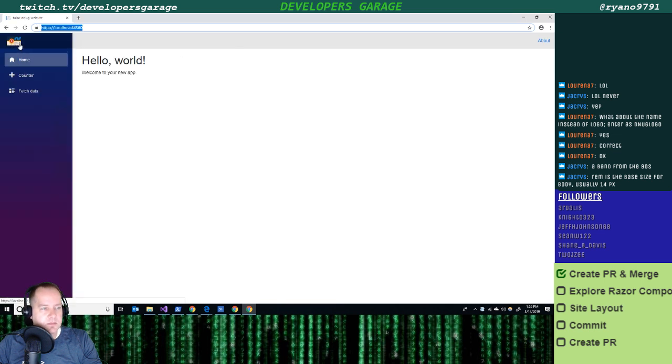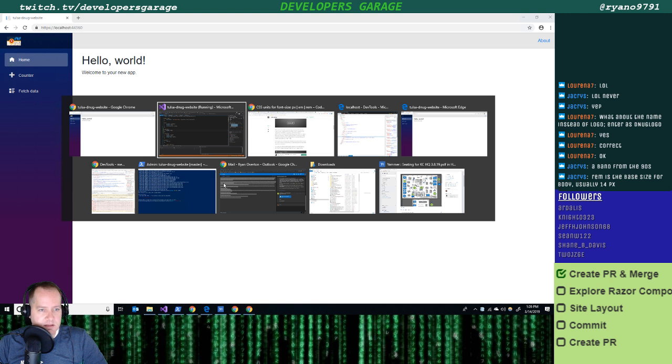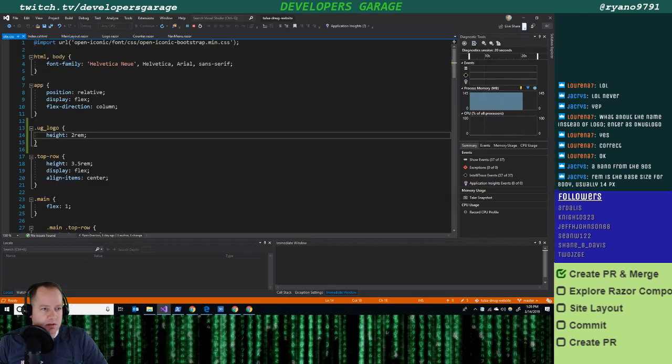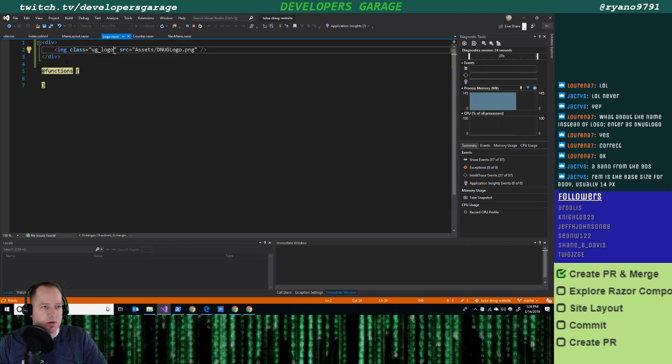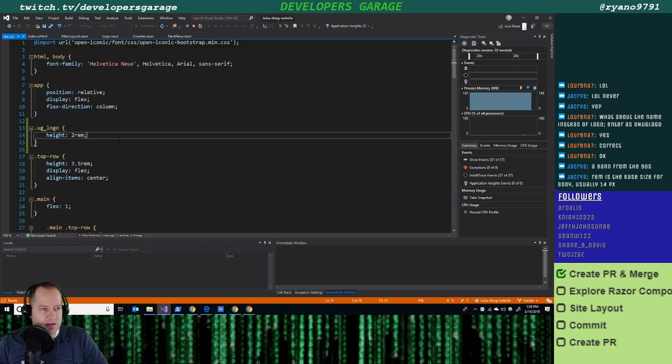And there we go. It's a little small. I don't know what you all think about that. I also want to move it over. So let's do a little bit more styling here. So let's go look at our logo. Created that div. Let's go back to our site CSS here.